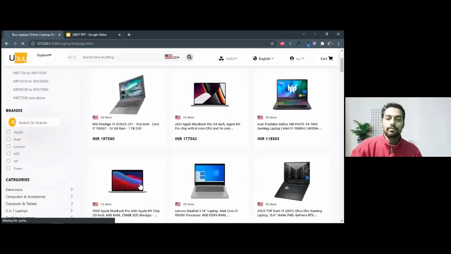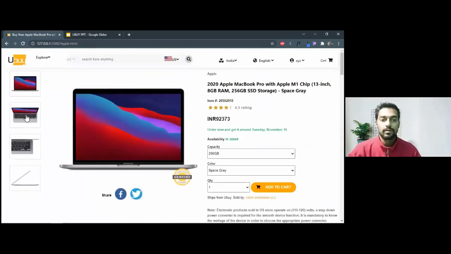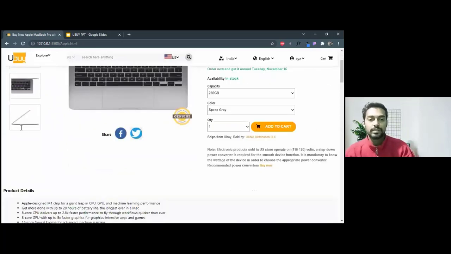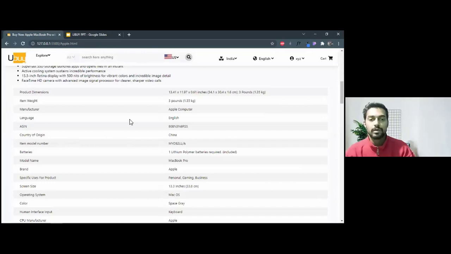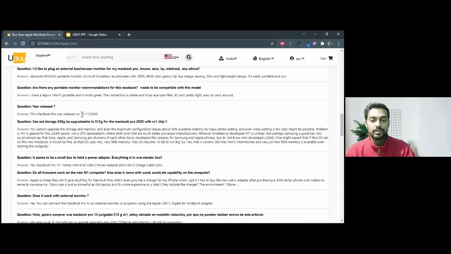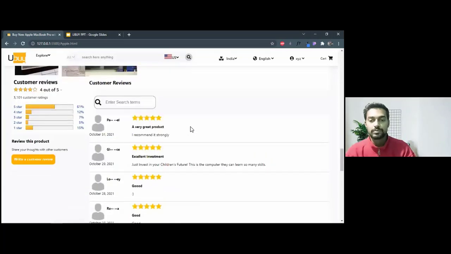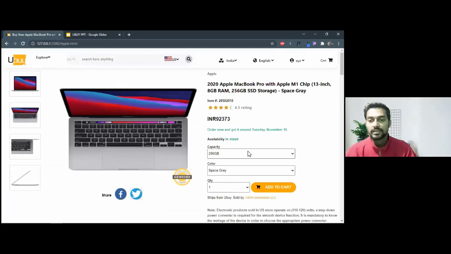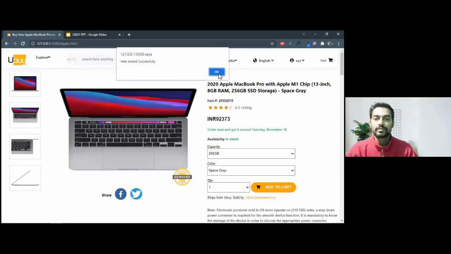Now I am adding one laptop to the cart. Here we can see more images on the left side, and all the details about this laptop are below the image side, and the customer questions and answers and customer reviews are also on this page, and we can select capacity, color and quantity from here. And now I'm adding this to the cart. It shows item added successfully.